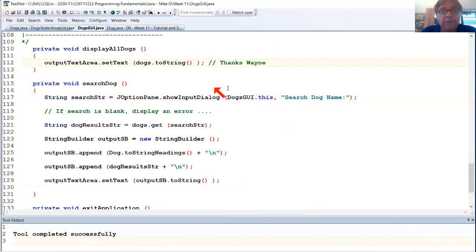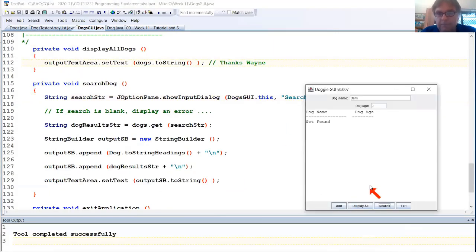We've got display all. Let's do a quick display all. Display all. There's all the doggies. 3 dogs.